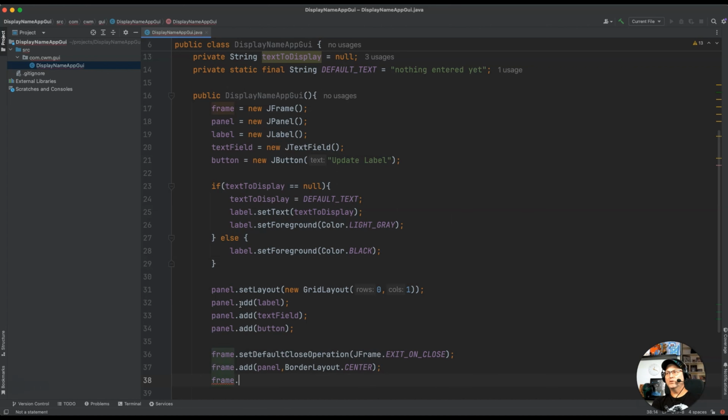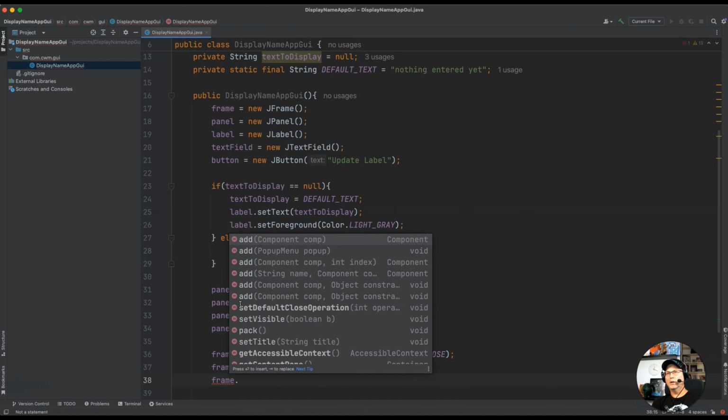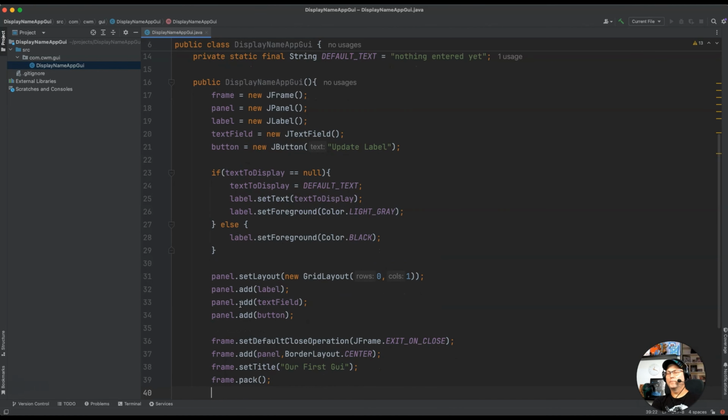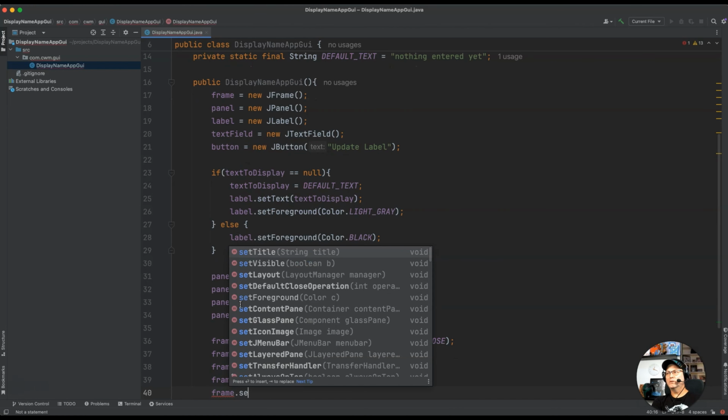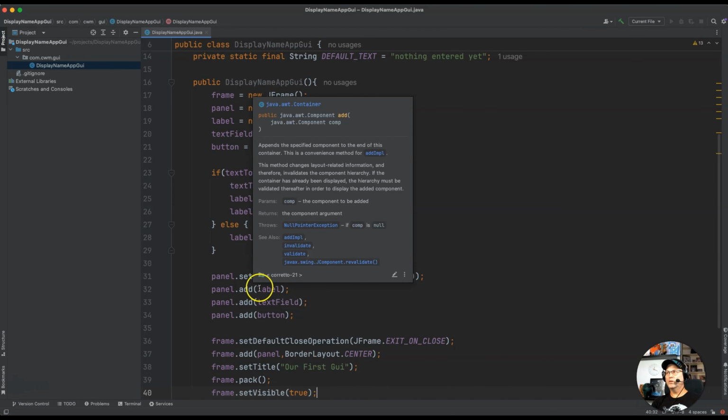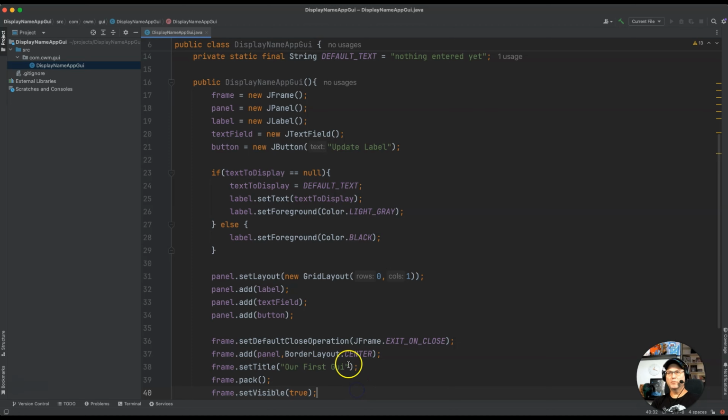All application windows that you would use on your operating system have a title, so we're going to set the title, and we'll call this our first GUI. Then we need to use this command to pack, and finally we need to set the application to be visible. Now you would think this would be by default, but with Java Swing you have to specify it to be true for it to be visible.